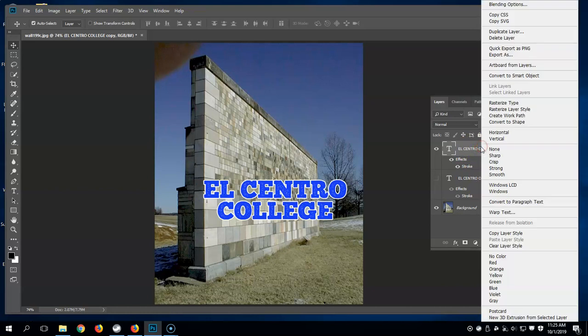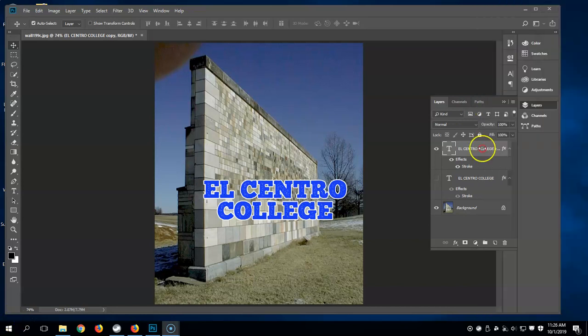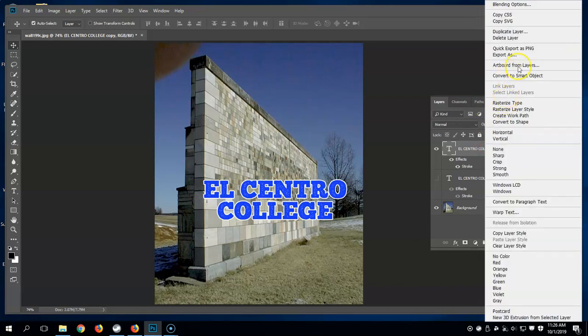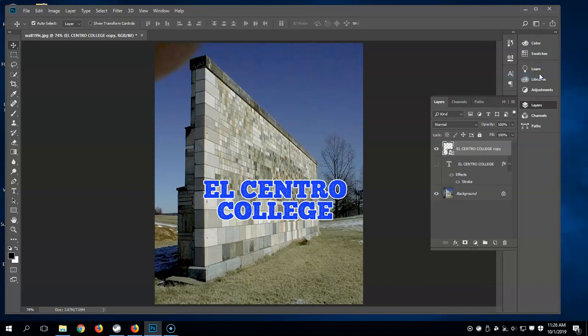This one though, I'm going to right click and tell it to convert to a rasterized type, which will then sort of flatten that space, and it'll become a graphic. What I could also do is convert it to a smart object. So basically it will become just one thing in this layer. It's still El Centro College copy. I can't edit it anymore because it's now a graphic.